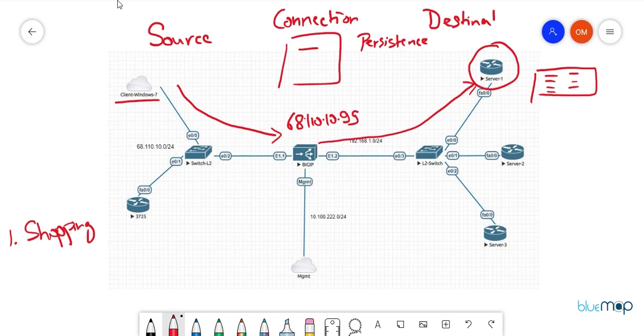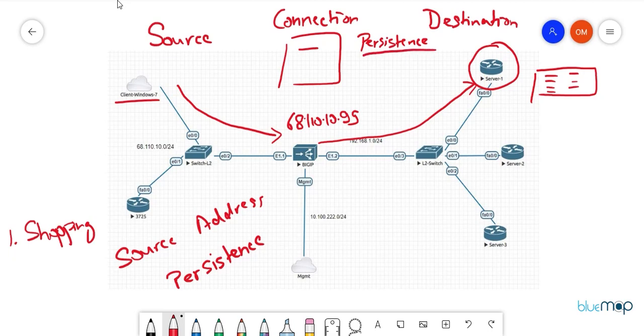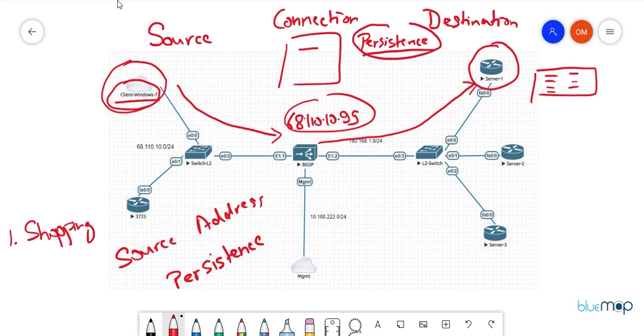So this leads us to the first use case we are going to implement today, that is source address persistence. In source address persistence, the F5 appliance will keep track of who is coming in, so it will check the source IP address. Once it applies the persistence profile, the next time this Windows 7 machine goes to this particular address, it will check the source IP address of the machine and apply the persistence profile, so that every time it comes in, it will be directed to the same server.